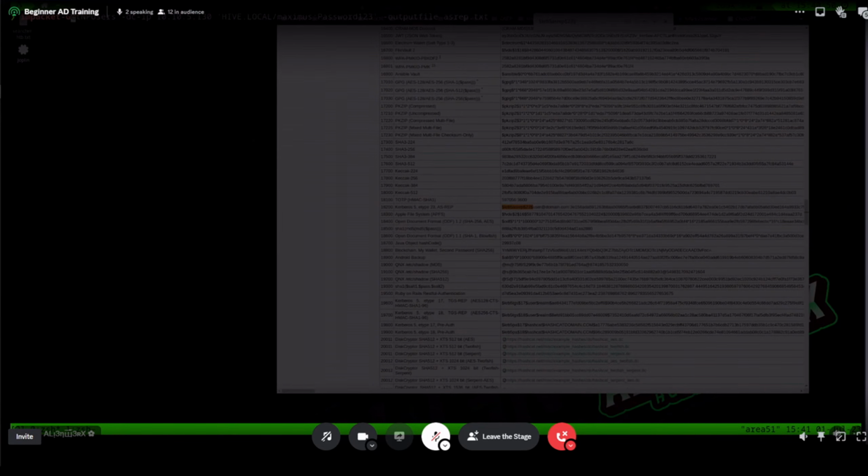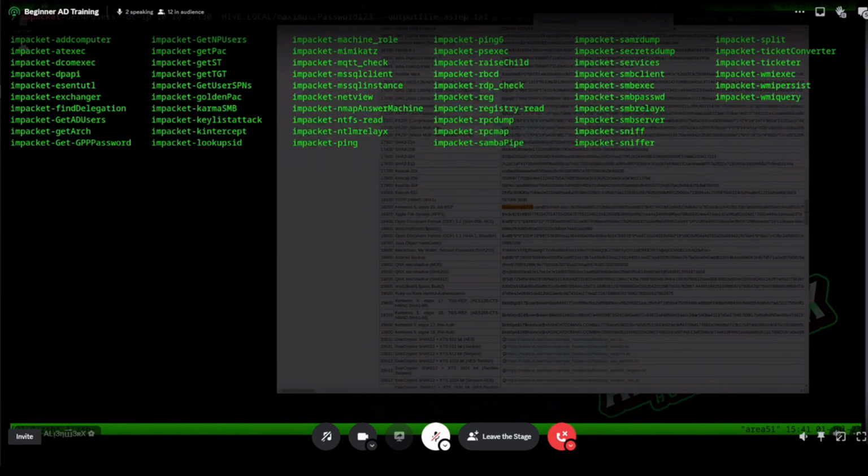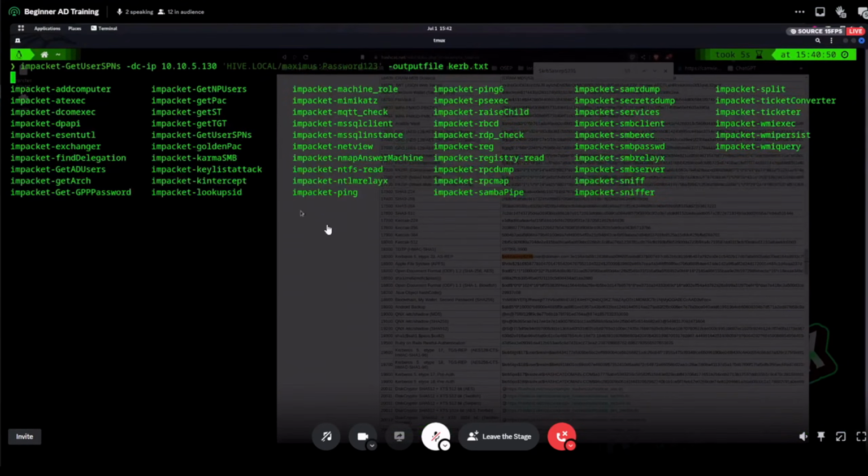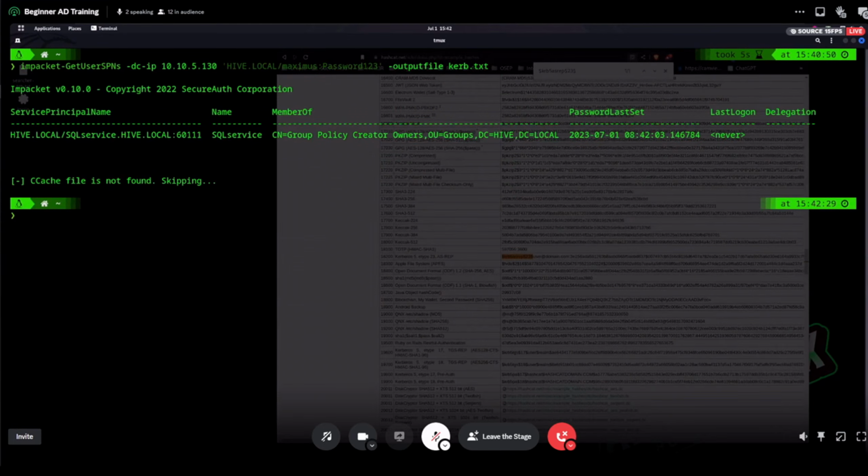SPNs, GetUserSPNs, what is it? Oh, where did it go? I'm looking right at it. There it is. GetUserSPNs. Okay. We're going to still use the same Maximus password 123. We're going to do the output of Kerb. So this one right here is going to check for users that have SPNs attached to them, which are service principal names. Why does a person have a service principal name? How do they get one?